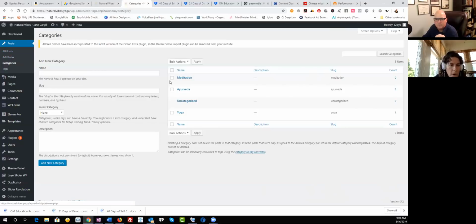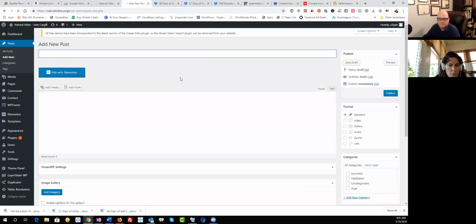And if we wanted to add something in spirituality or whatever, you just type it in and hit add new category. Okay. Categories are important for Google to search and find topics. So if somebody searches something in Google and it's Ayurveda, it's going to help pull that category. So categories are very powerful. Okay. So I'm just going to click add new because we're going to create a new blog post.